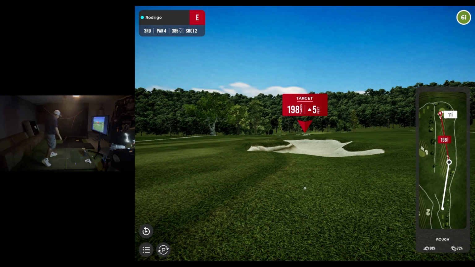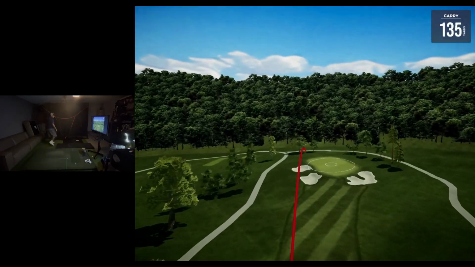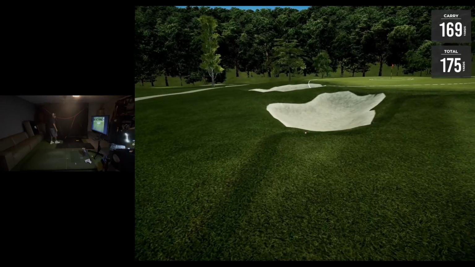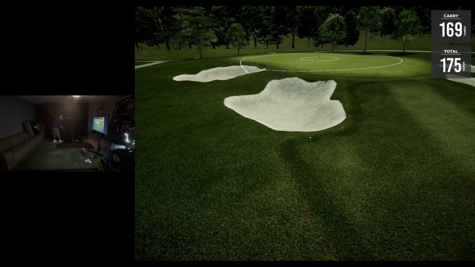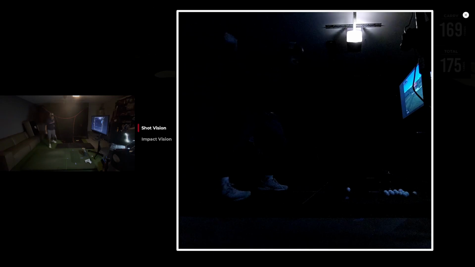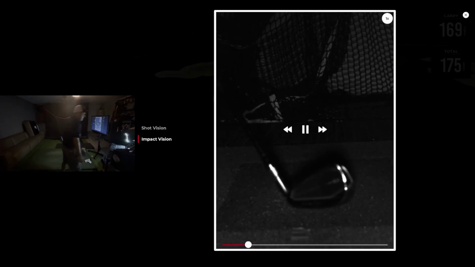It's a solid 5-iron. There's the cut. Should come back. Yeah, that's a good one. I think I got too much of it. Okay, not bad. We're going to end up in the green. Probably right on the light fringe. There's my shot vision. And there's my impact vision.